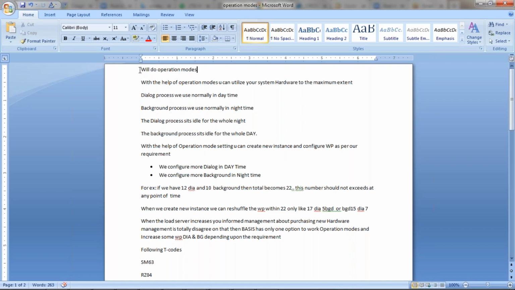So what happens here? You utilize only dialog processes for the whole day, because people are logged into the system doing their day-to-day work, like somebody creating POs, PRs, receivables, payable checks. All this work goes on all day. In that time, you specify some background jobs, like in a big server, you specify 30 background jobs. But the whole day, nobody runs any background job, for sure.